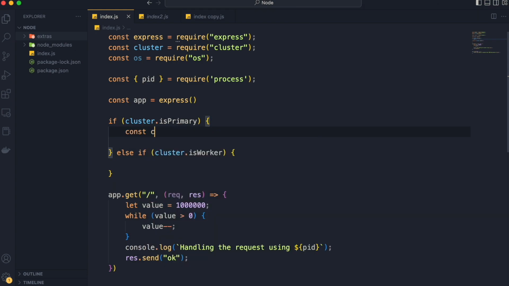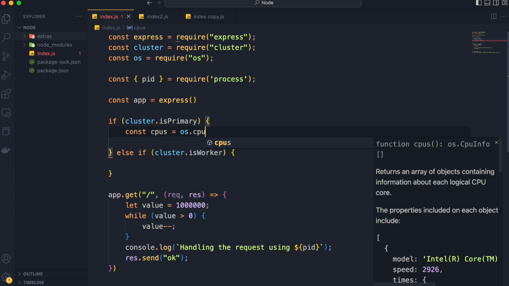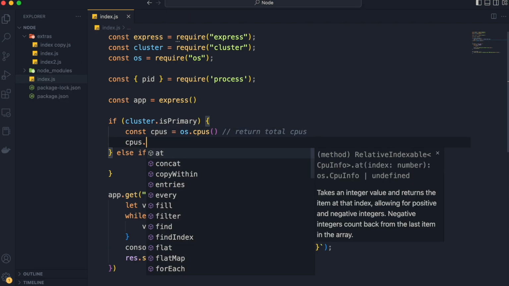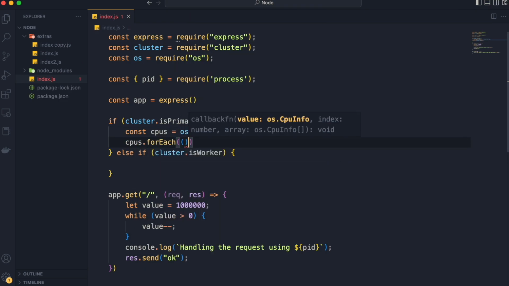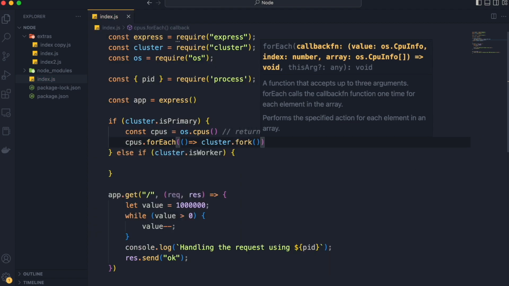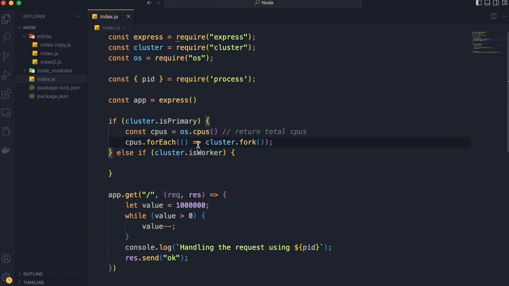Then we will get available CPUs in the system. To get that, we will use os.cpus method, which returns an array, and we will use cluster.fork method for each CPU core available in the system, which can be called from primary process and spawns a new worker process for each CPU. When cluster.fork is executed from the primary process, the current module index.js is run again, but this time in the worker mode.